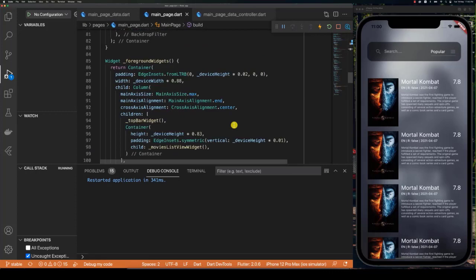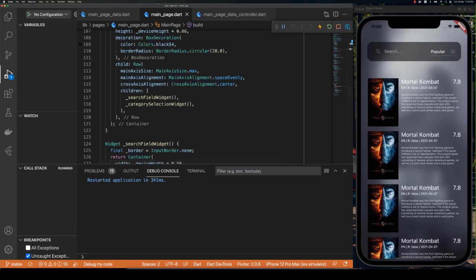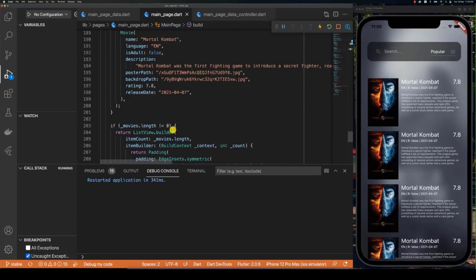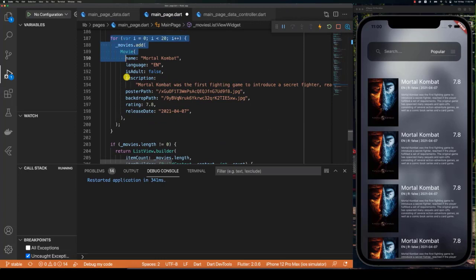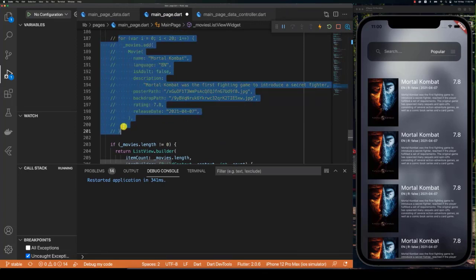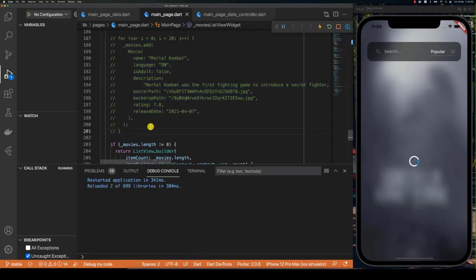down to where we have our actual movies list view widget. So I'm going to go down to where we have our movies list view widget. And as you can see, we have this list of movies that we are creating. What I'm going to do is remove this empty, and I'm going to say that this list of movies is going to be equal to main page data.movies. And then I'm going to take this block of code for the for loop. I'm going to comment this. I'm going to command save. And let's just see if this actually works.